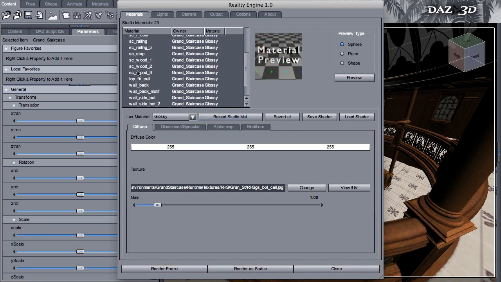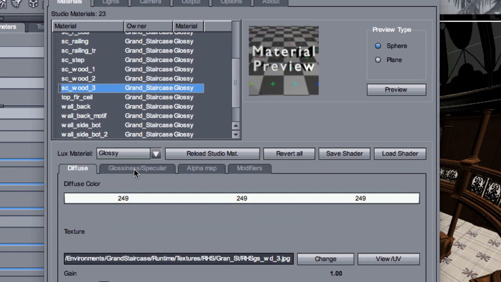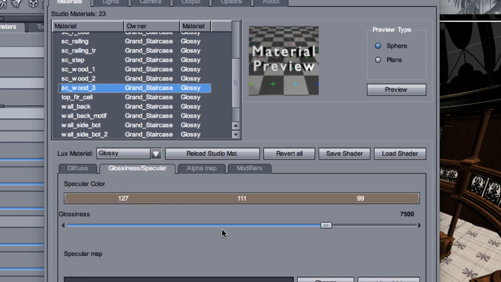And scroll to SC Wood 3. Now, if I click on the glossiness, this is a glossy material, we can see it. If I click on the glossiness tab, I see that the value is basically 7,500 out of 10,000. It's not too glossy, I mean, it's not at the maximum, but the glossiness is always calculated as both the specular color and the glossiness strength. If you change this without changing this, you can still have a very, very glossy material.